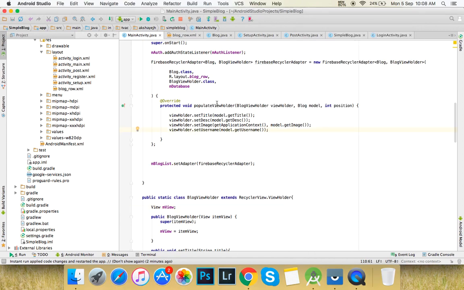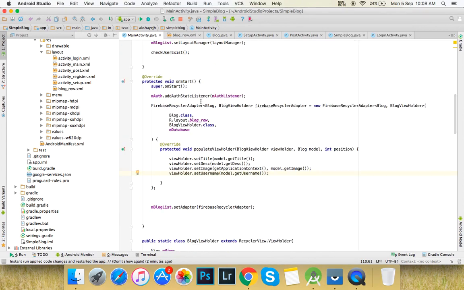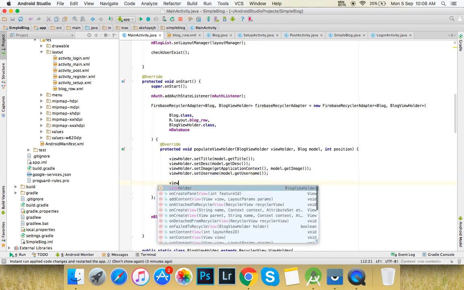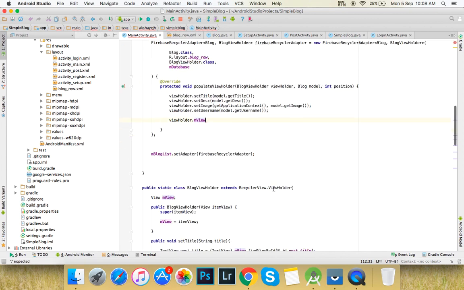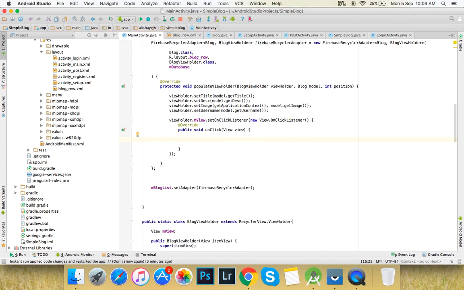Inside our populateViewHolder in our RecyclerView adapter for Firebase that we set up in the very beginning of this course, as you remember, we set the title, description, image, and username. One thing you can do is say viewHolder.mView, and mView is the view that we set here. This is the reference for the whole view. Then say dot setOnClickListener, new OnClickListener. This is going to set up the on-click listener for the whole view. Just as an example, I'm going to add in a toast: "You clicked a view".